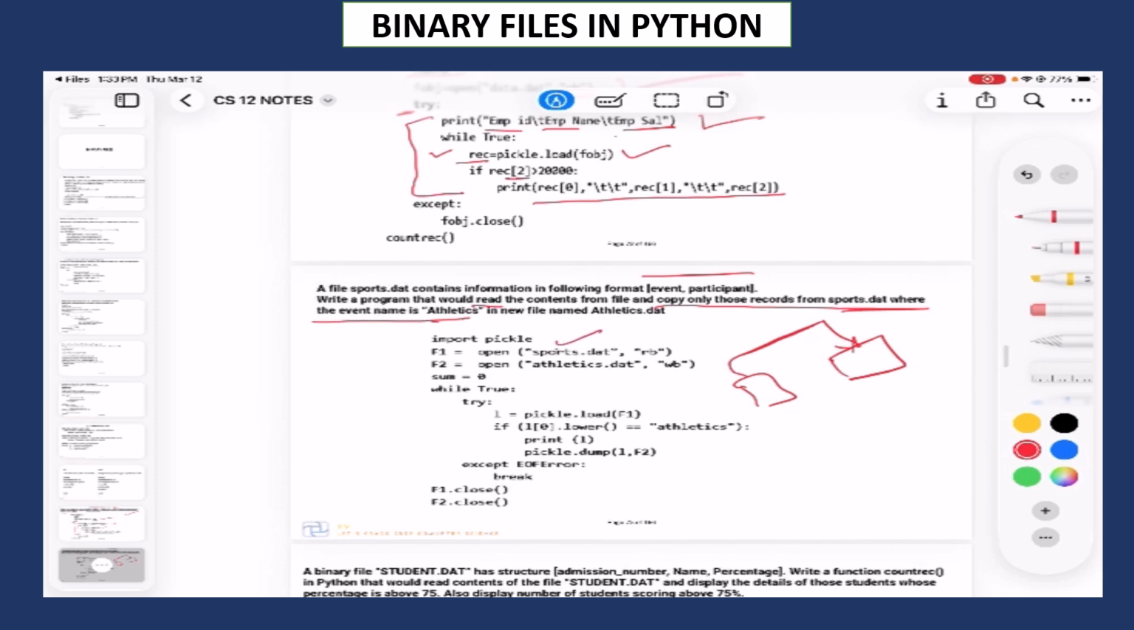That's why I have to open two files, one in read mode, one in write mode. Now in try, I load it. If L[0].lower() equals athletics, I compare it with athletics. If it is so, I simply dump it into which file? F2, athletics.dat. This is a simple question.